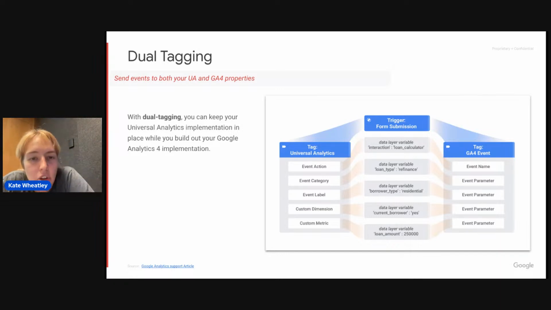So with dual tagging, you can keep your UA implementation in place while you build out your GA4 implementation. This is something I've done with most of my clients over the last couple of years while we've been getting migrated onto GA4, keeping UA in place while we slowly build up GA4 so that we can keep that consistency of tracking, and it won't be such a big dramatic switchover where we're scrambling to get everything done on time. So if you're not doing dual tagging, I'd highly recommend giving it a go.